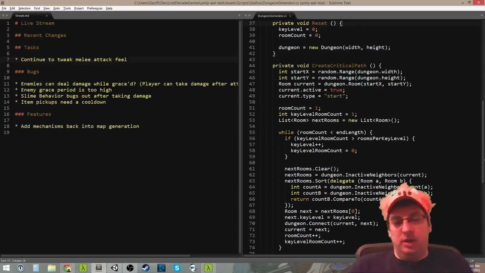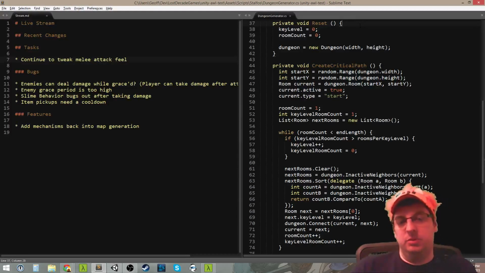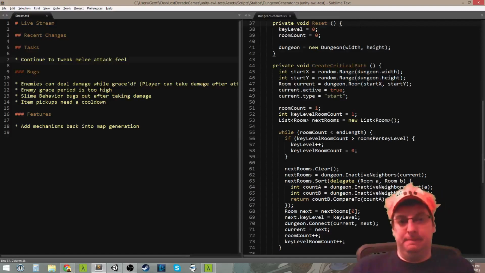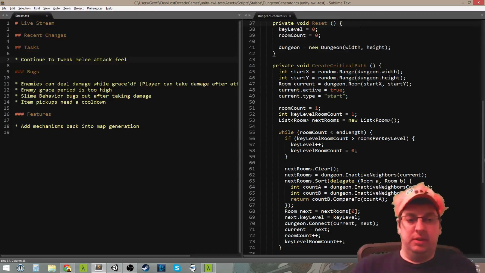One of the things that I want to experiment with is the idea of what I'm calling mechanisms, which is putting kind of switches and doors and blocks in the place of the player so that they have to traverse the dungeon in such a way that they have to encounter these puzzle elements and either flip a switch or pick up a key and then take that to a certain room or something of that nature.